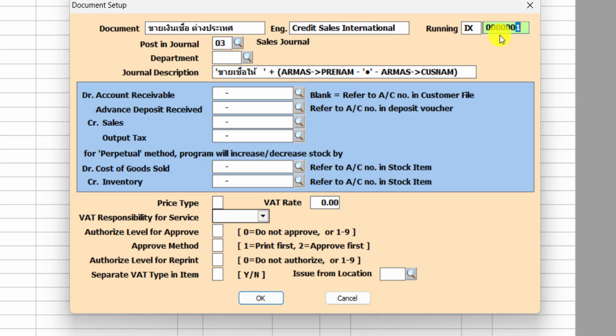Some users prefer to reset the document number to start at 1 each year. This can be configured by entering a character for the current year. However, this setup must be manually updated at the start of each new year. Similarly, users can reset the document number monthly, but this requires manual updates at the beginning of each month. Unfortunately, the program does not automate these resets.